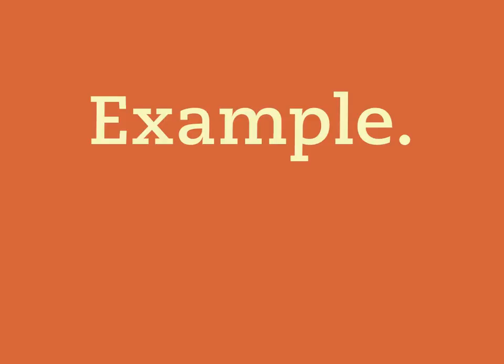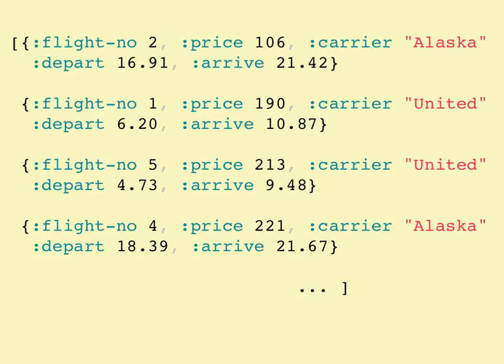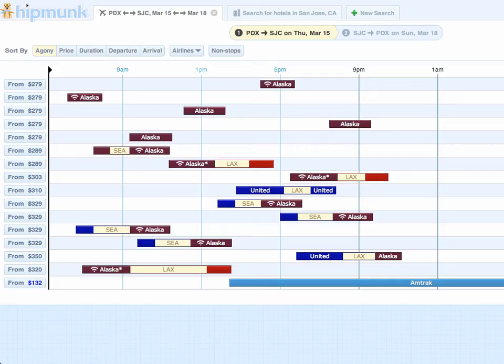All right. So let's say, hypothetically, that you have a Clojure collection of data representing flights. This is just a vector of maps, right? And each map has keys like the flight ID number and the price and the airline carrier and the departure and arrival time and stuff. And let's say you want to make an interface like Hipmunk, right? You want to make just this nice visual representation of all this flight data.